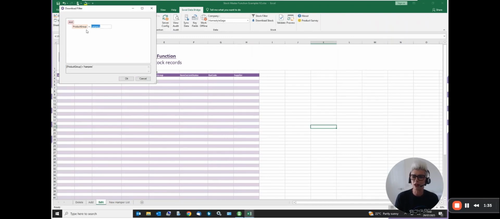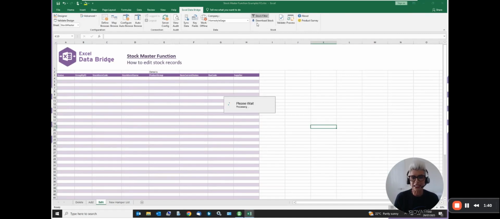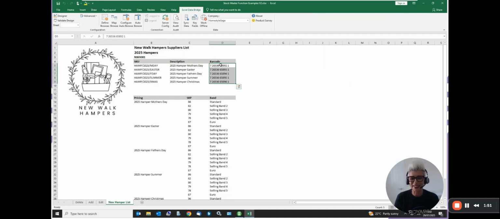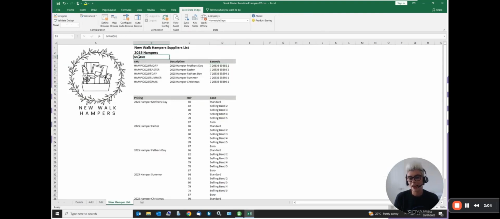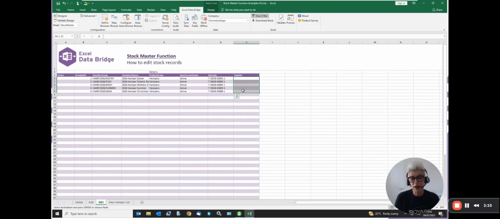So let's download the hamper product groups from Sage itself into this Excel spreadsheet. There we go. As quick as that, that's brought through all of my different hampers that are already in Sage. I've got two columns there, barcode and supplier. My supplier's already given me all the barcodes, so I'm going to copy and paste that information against the correct hamper, and also have the supplier already in Sage 200. I'm just going to copy that supplier account number into the last column.